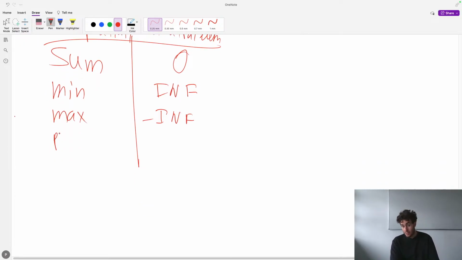What about product? If I want to store product of elements in a segment, be careful, right? With product, if I multiply a bunch of numbers, it's going to overflow integer very fast. So probably it's going to be product modular, but that's not important. Yes, neutral element for product is 1. If I multiply by 1, nothing happens.